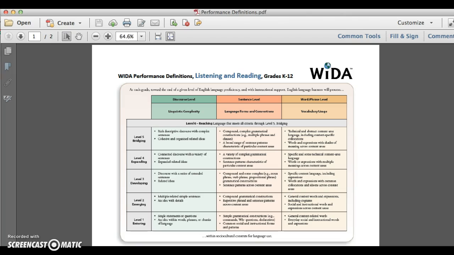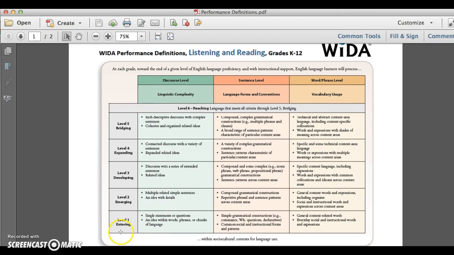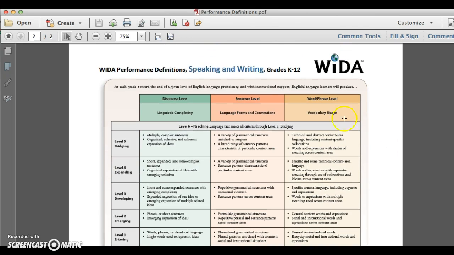One of the first things is called the WIDA performance definitions, and you can see from this document, here I'll blow it up a little bit, it talks about academic language features: word or phrase level, sentence level, and discourse level. And then it has the proficiency levels, level 1, 2, 3, 4, 5. WIDA breaks these into receptive language, which is listening and reading, and productive language, which is speaking and writing.